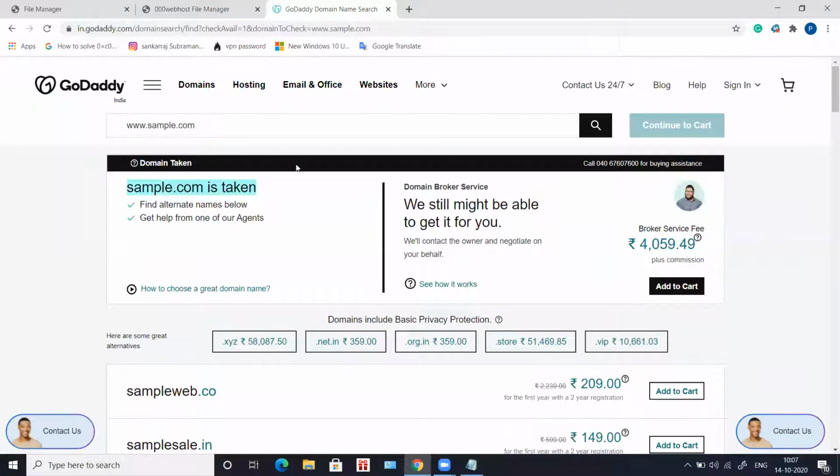So normally what you have to consider is always choose a unique name which differs from other websites, so that even when the user tries to search for your website in Google, when it is unique, it obviously comes up. So you can actually give a unique name.